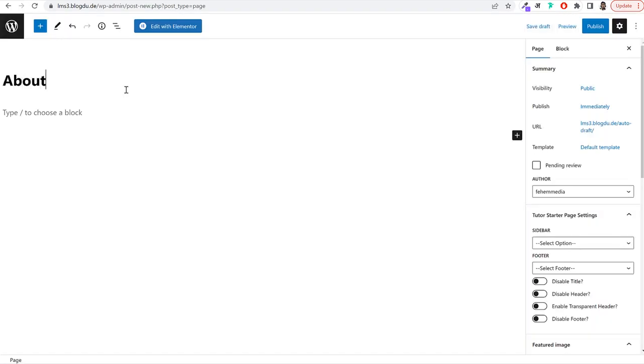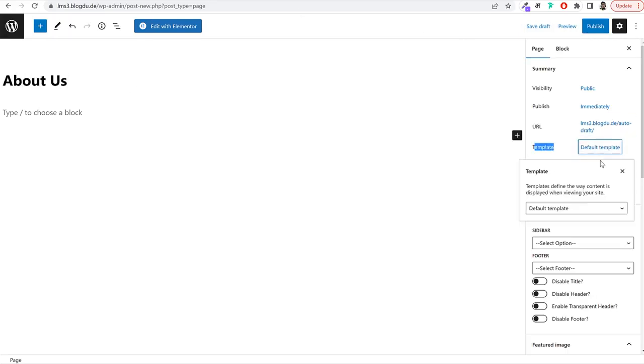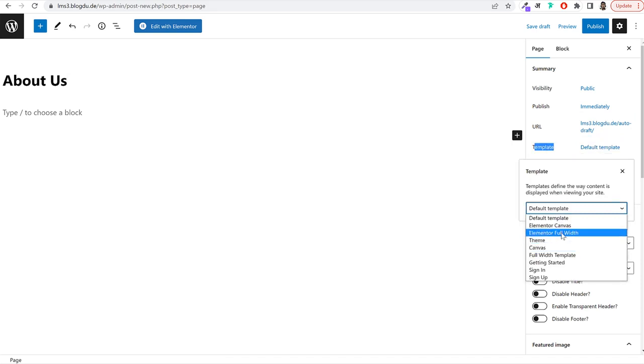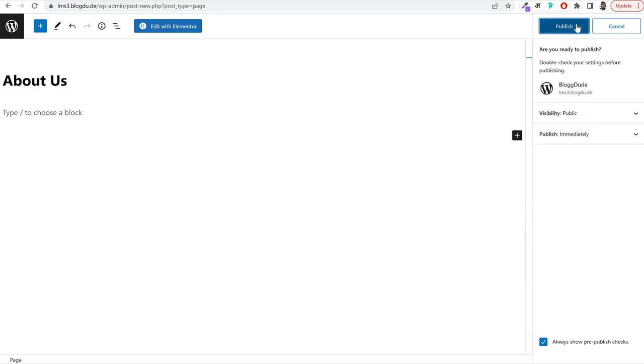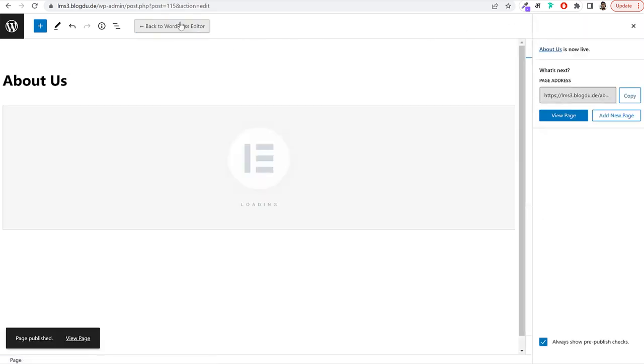So let's give it a title of About Us. And also, under template, type in or select Elementor Full Width. Now click on publish. Again, click on edit with Elementor.